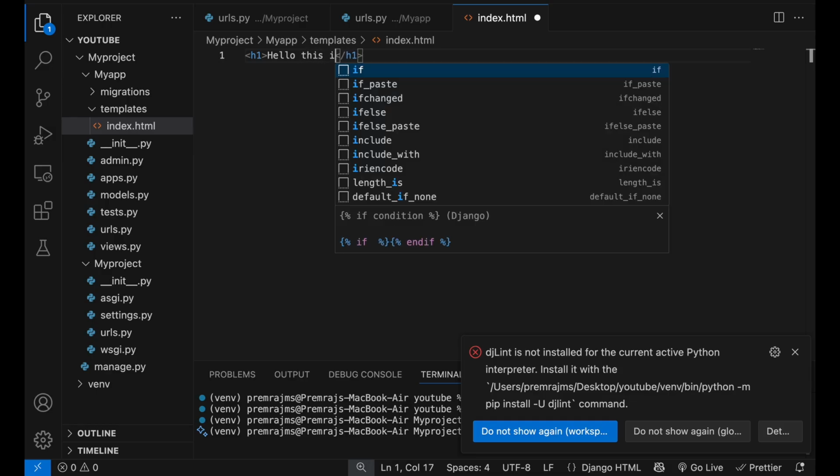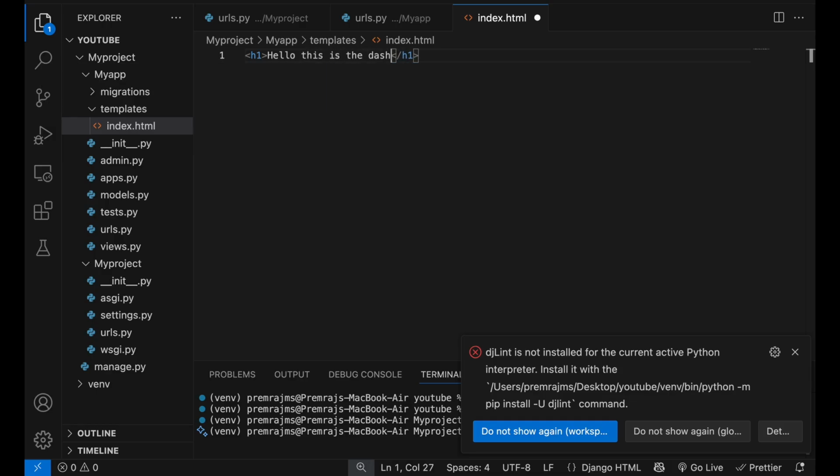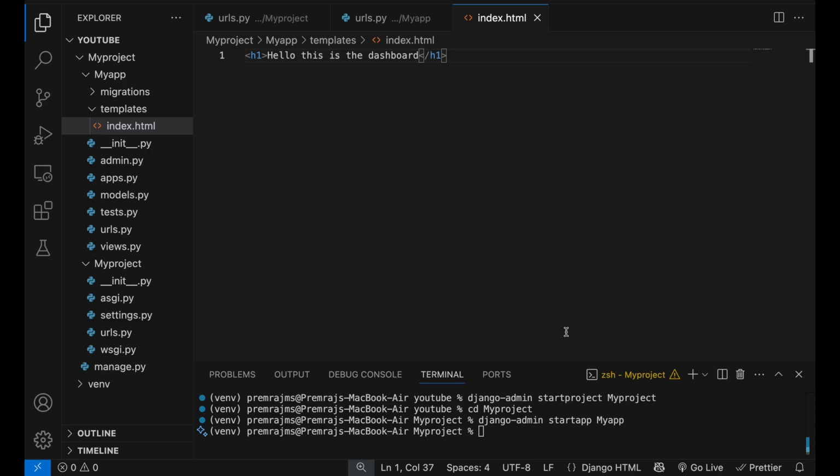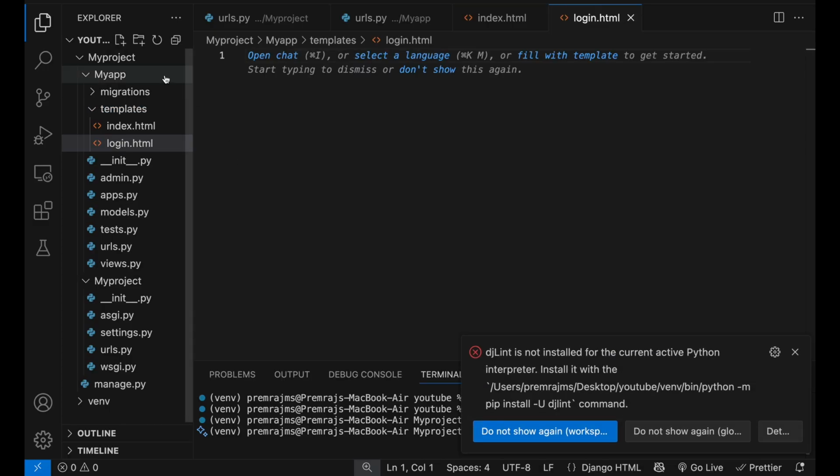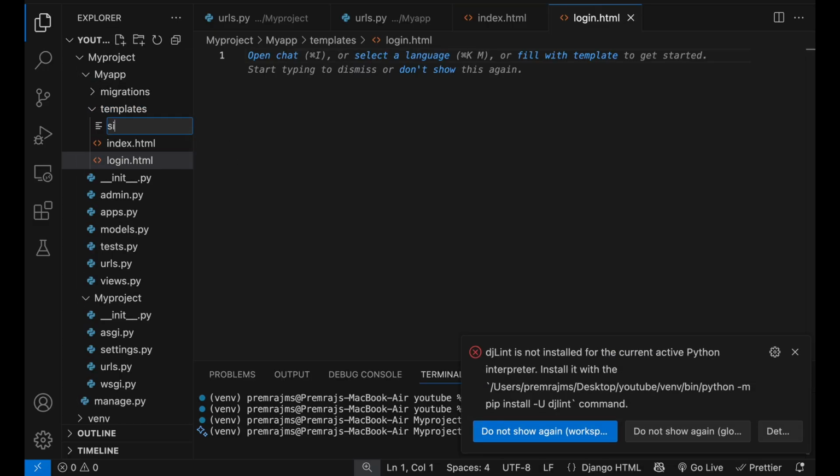Hello, this is the dashboard. Okay. The next one is login.html, and the other is register.html.